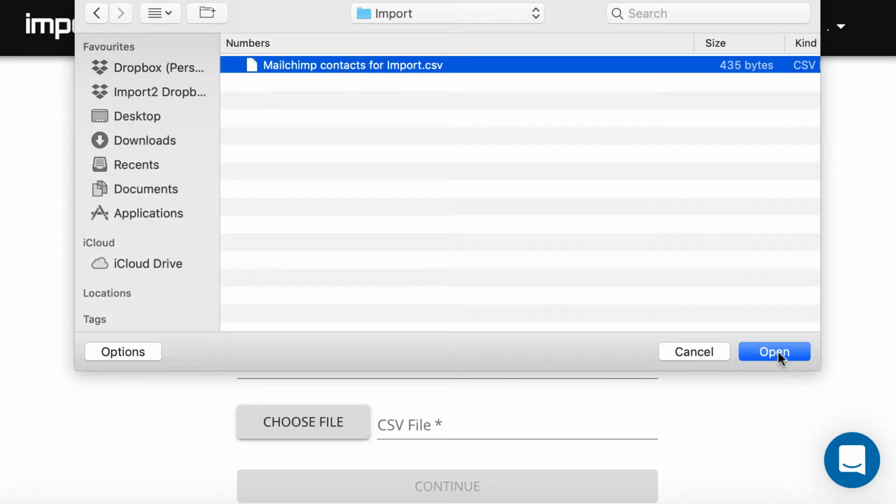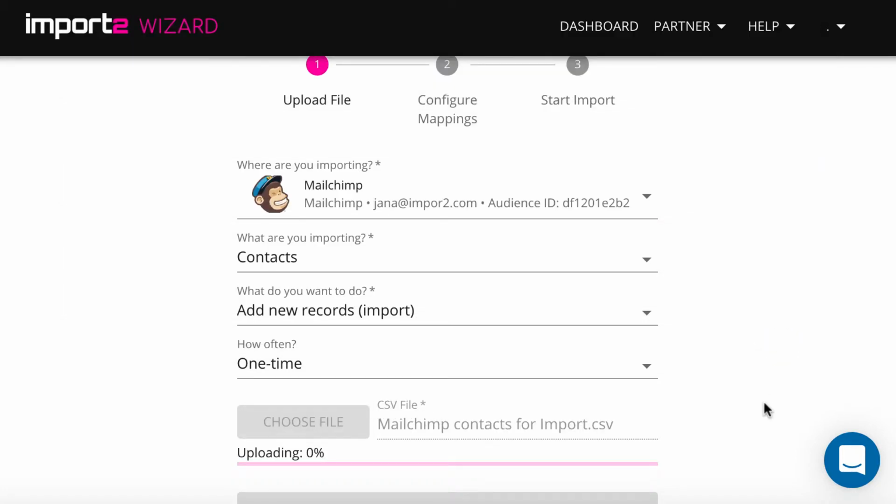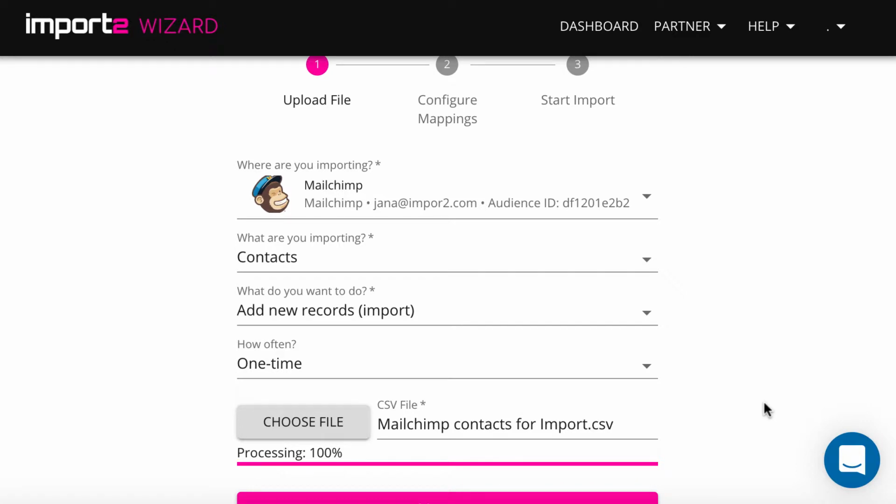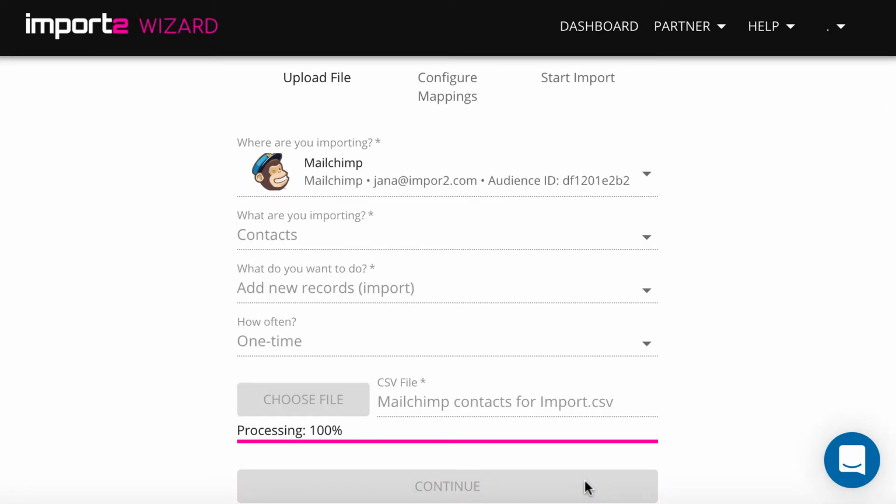Import2 Wizard supports CSV and Excel files. You can use files up to 100,000 rows. If you have more, we recommend to split the files.